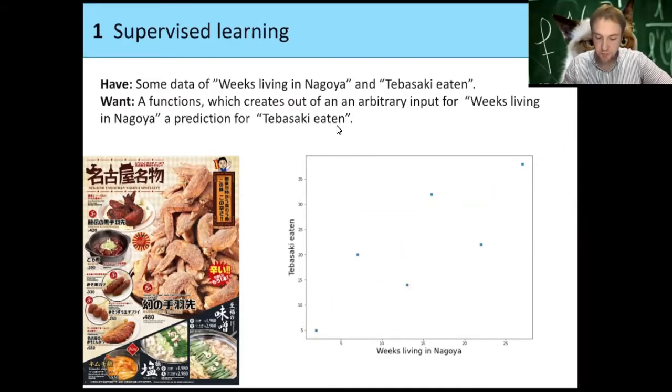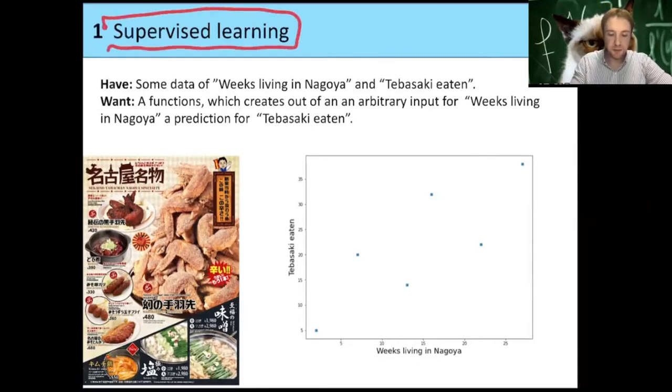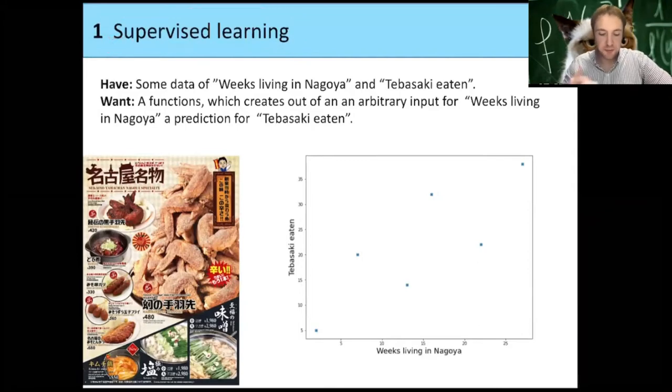So what we want to do is use these data to train a machine, to create a program which makes a prediction: if we give this program the number of weeks we're living in Nagoya, it makes a prediction on how many tebasaki we have eaten. And this is an example of supervised learning and is also an example of regression.